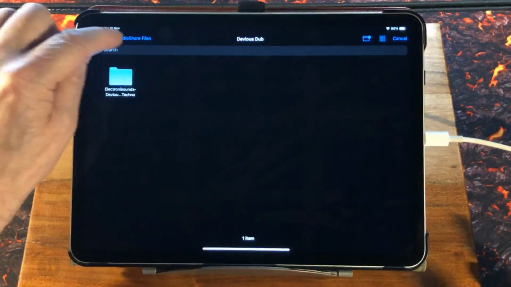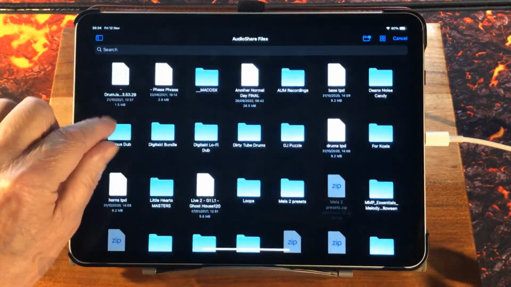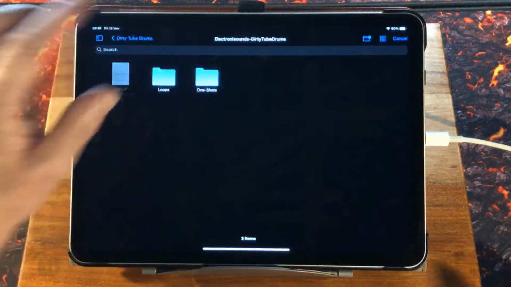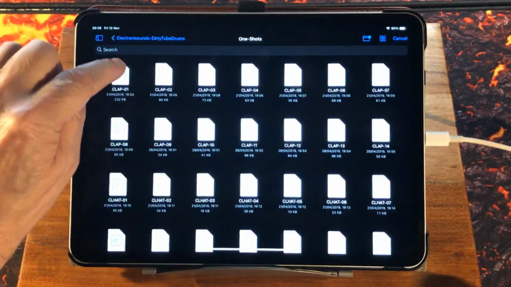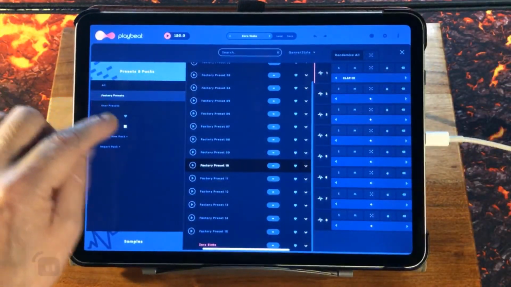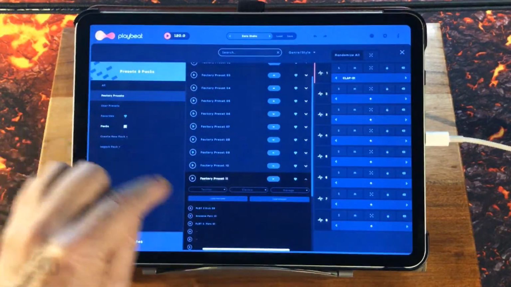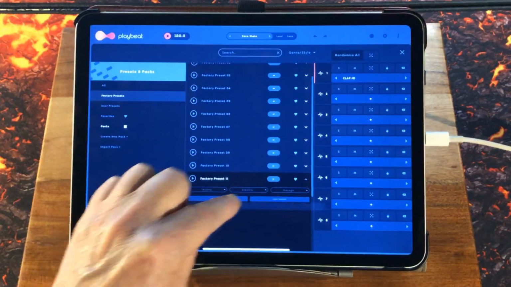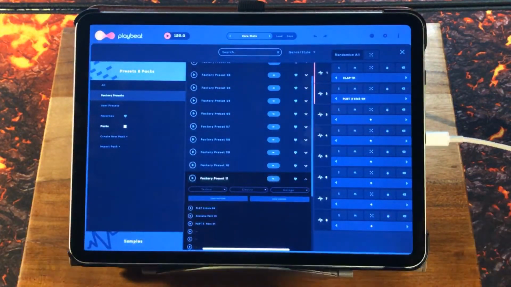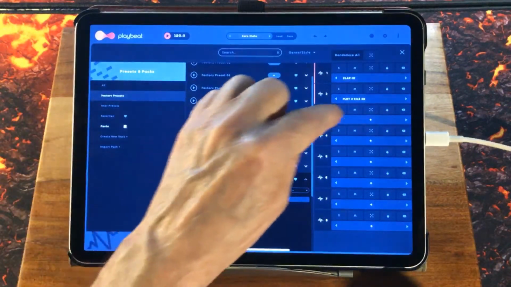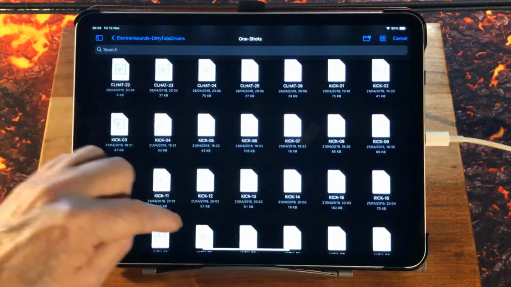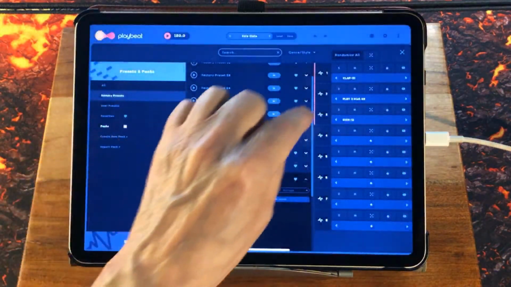Or we can go here, tap on here, and we can import samples now. Anything we like, we can go to, say, Dean's Devious or Dirty Tube Drums, and we can open this, and we've got one shots here, and there's a clap. So we could choose that clap, and that's going to put that clap onto there. And then maybe I want this kick from there, or this one. So I've got the clap and the kick there. Maybe another one, maybe a kick from Dean's.